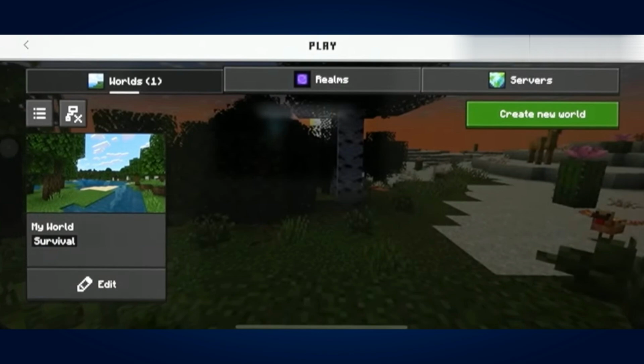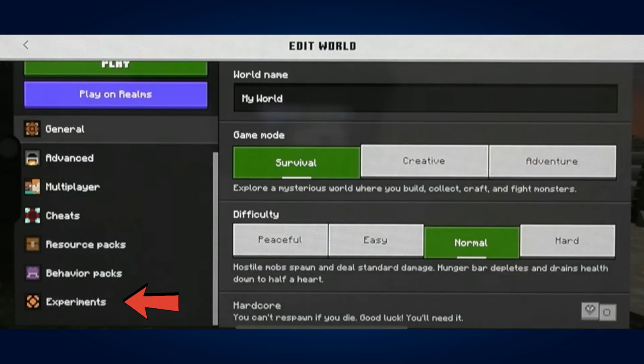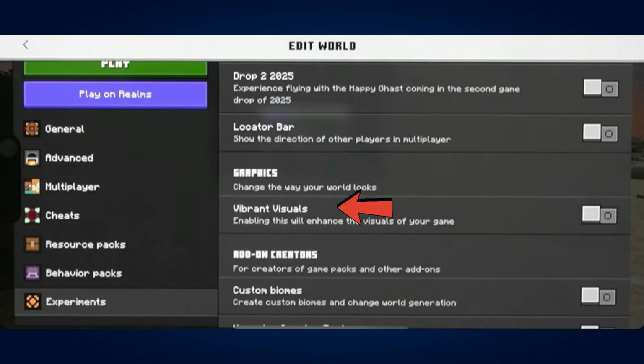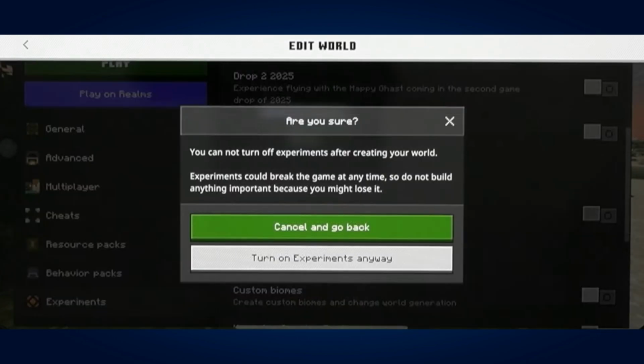You can create a new world or edit an existing one. If you want to enable vibrant visuals in an existing world, click Edit. Then, scroll down on the left side and select Experiments. On the right side, scroll until you find Vibrant Visuals and Vibrant Graphics. Tap it, read the prompt, and press Turn on Experiments anyways, if you agree.